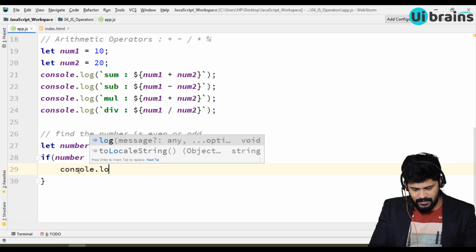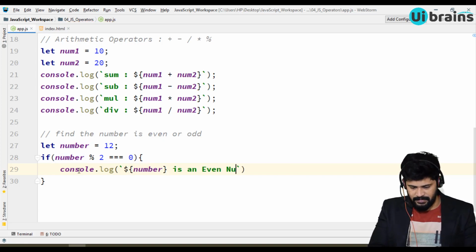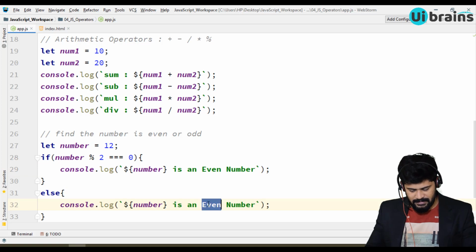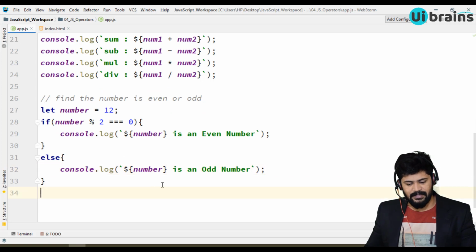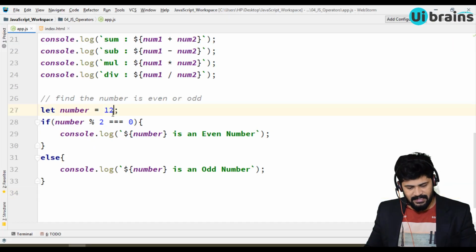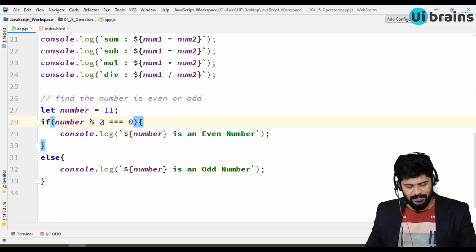So I can say console.log of the number is an even number. Next, else I write console log number is an odd number. So this is a very basic program. Let's check here. You get the answer 12 is an even number. When I make it 11 and save it, what do you get as the answer? Yes, 11 is an odd number. So to check the remainder, we can use the modulus or percentile symbol.